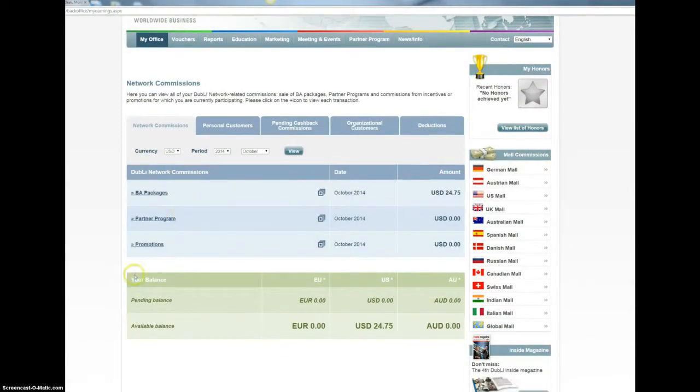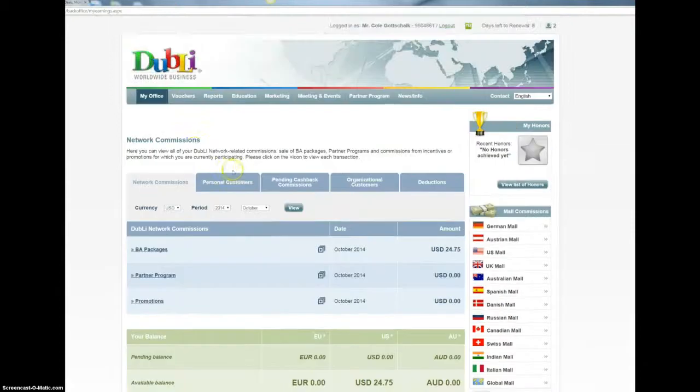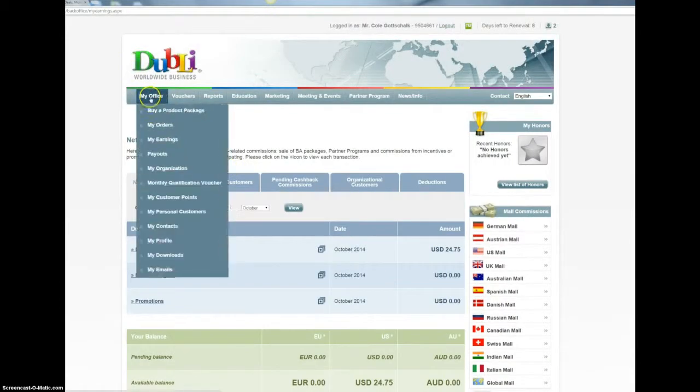Now, also down here in your available balance, or view balance, you have pending balance and available balance. The pending balance is going to be a total of everything that you see up here. Whether it's network, personal, all of it, it will appear in a single line item right here under pending. When it's available to you to be transferred to your account, however you set that up, it will move from the pending to the available, and it will appear here on this line. So that's a very succinct, quick and easy way for you to be able to see your own earnings.